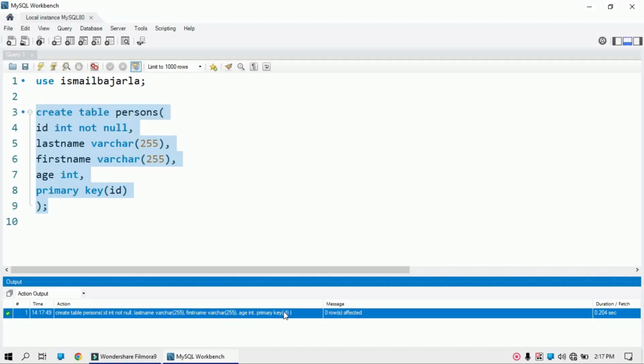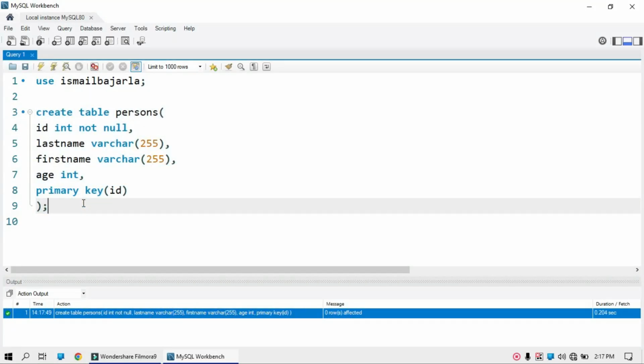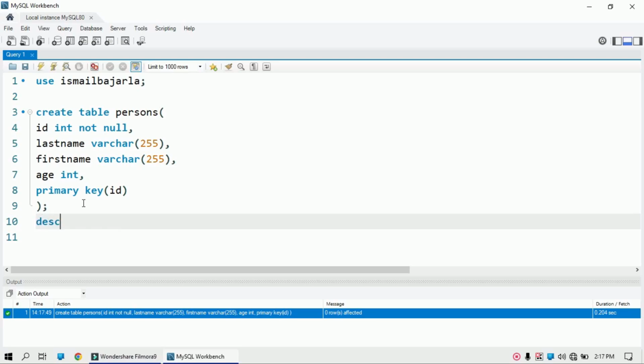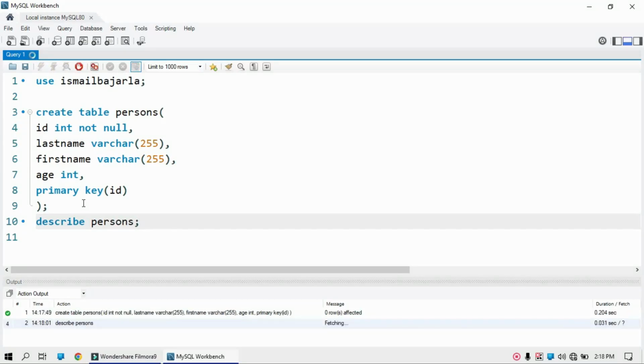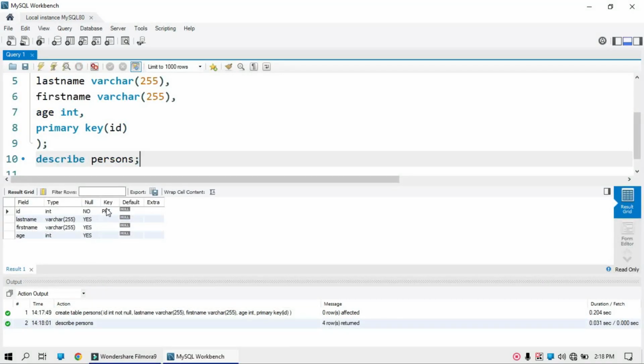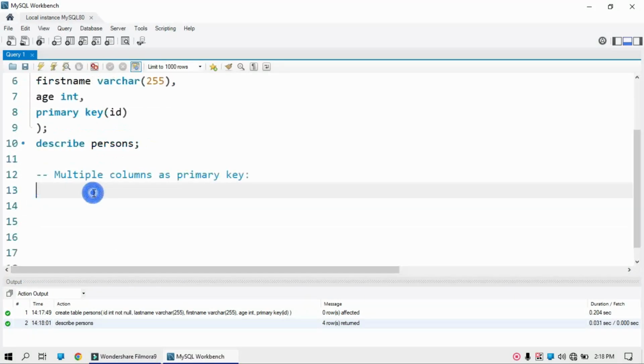Let's run this query, and our table is created. Now to check, write the describe query: describe table name, and my table name is persons. And here I got the primary key and it is not null, because I mentioned not null. Even without it, by default a primary key is not null, so it takes it automatically.